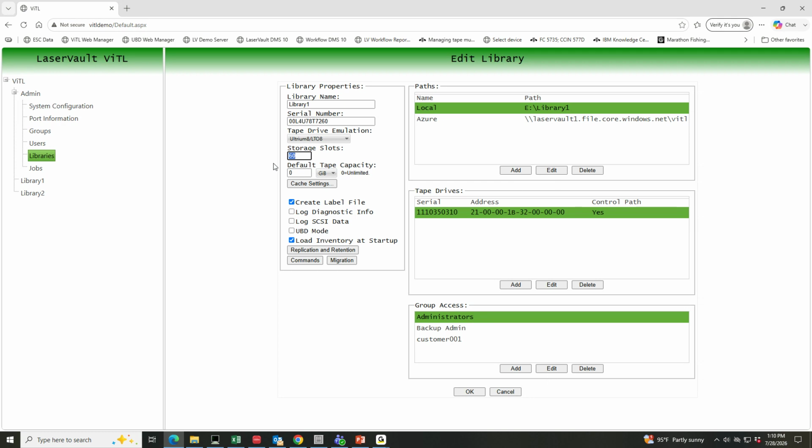Number of storage slots. So this is the number of virtual tapes that I can create within the tape library, which is 60. This number can go as high as 16,350 slots. So it's virtually an unlimited number of slots that you can add into this tape library for your virtual tapes. Anytime you want, you can increase that number and add additional tapes for additional backup rotations.